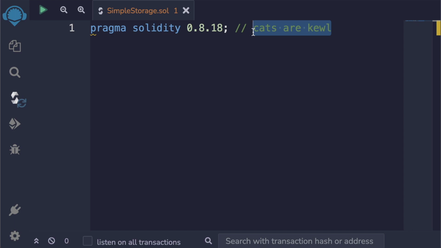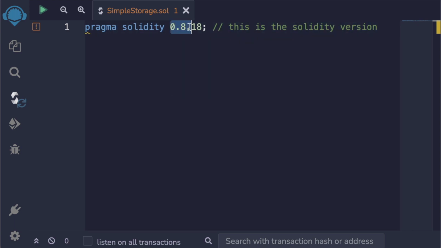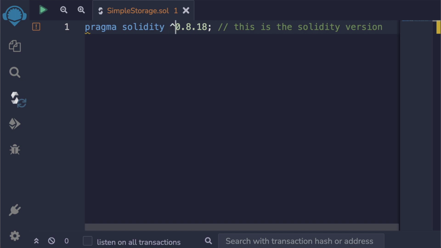But a good comment for here might be, this is the version. Now, writing our version like this in Solidity tells the Solidity compiler that we're only allowed to use 0.8.18 when compiling this. However, maybe a new version comes out and we're okay to use anything newer than this version. To tell the compiler that, we add this little hat, this little caret, which says this contract only works with 0.8.18 or anything greater than that.